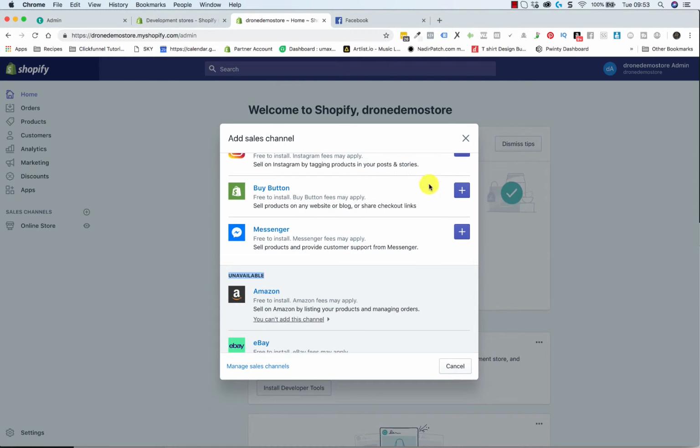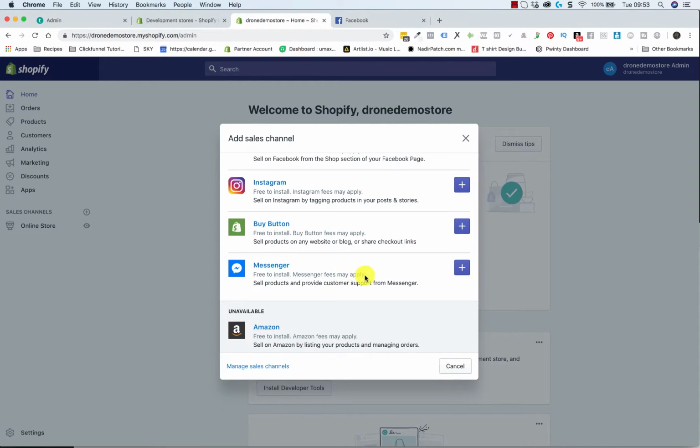Buy button here, basically this will give you some code, some HTML code that you can embed on any website, and then people can make purchases from a completely different website. So if you've built a website in another way but you still want to use Shopify to automate everything, then that's that one. Messenger here, highly recommend you install this. So again, click plus, that will connect you up.